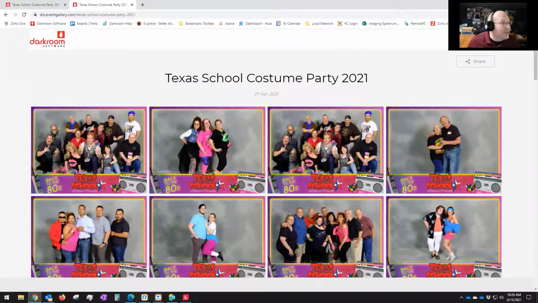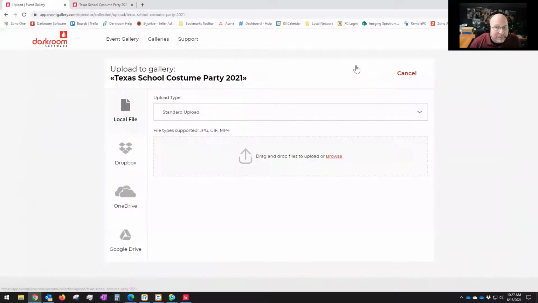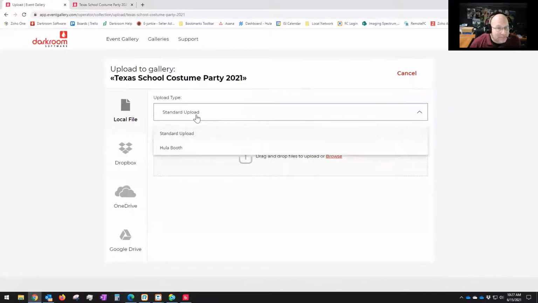Got a question from Ted. It says, is there a way to upload a boomerang directly to the event gallery? By directly, do you mean after the event, when you've got it on your computer and you want to upload it? If that's the case, then yes. On this side right here, this is the admin side, you would just click add images, choose the event, and then drag and drop it in here, and that would upload it.